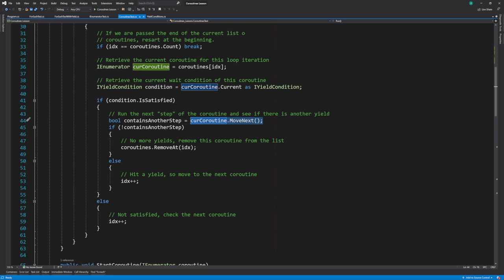One of the other things that MoveNext directly returns is whether there's anything more to do. Is there anything left in the iteration, or was that the last yield? If there isn't anything left, I'm just going to remove the coroutine from my collection. There's nothing left to do. And we're not going to increment the index, because if we removed the item at index 3, then the next time around I want to check what is now index 3, because everything slid down a spot. So now there's a new index 3.